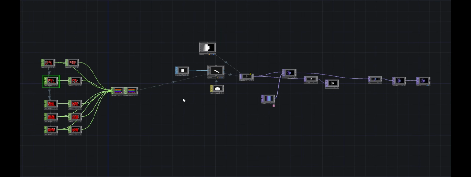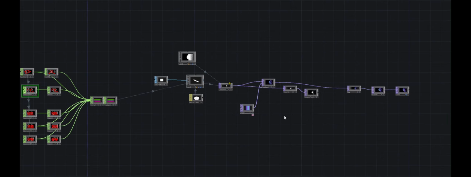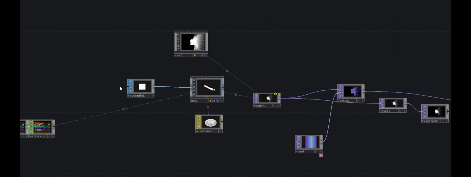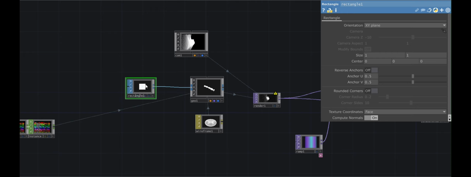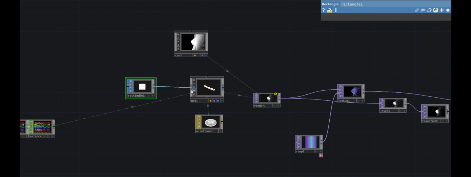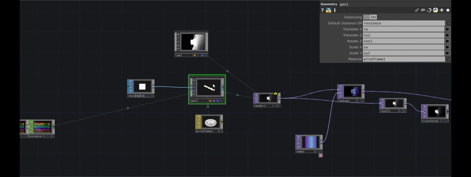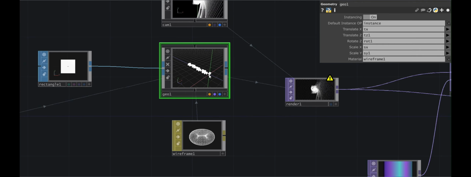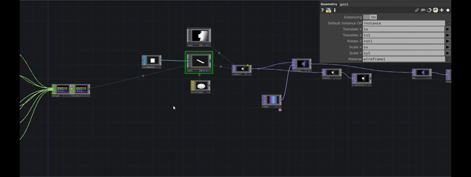Next one is the prism vortex. This one's the shortest one. First is the rectangle. I don't know much about it. The rectangle was connected to geometry, then I added a camera and combined it with render. Here I adjusted with the box, adjusting translation, rotate, and then scales.